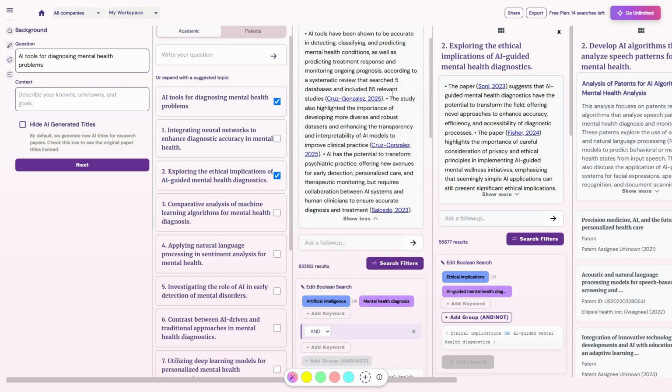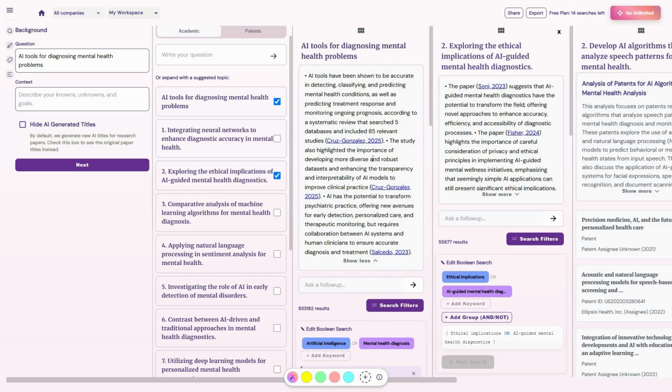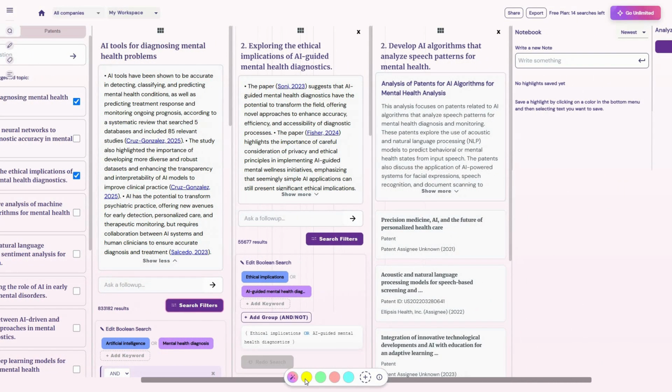So just like this, every time I add a question, there's going to be one section just like this one. There's going to be a summary and then a box to ask follow-up. I can also use the search filter in order to filter out certain results, as you can see. And the best part is there are also some features at the end.